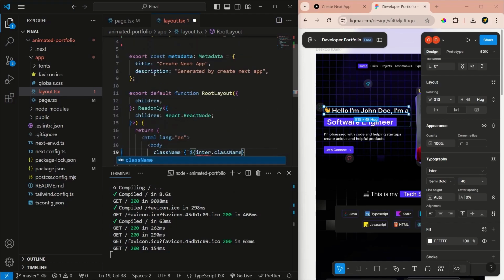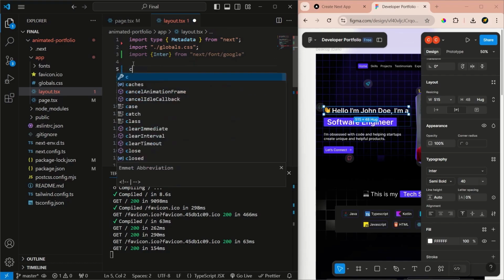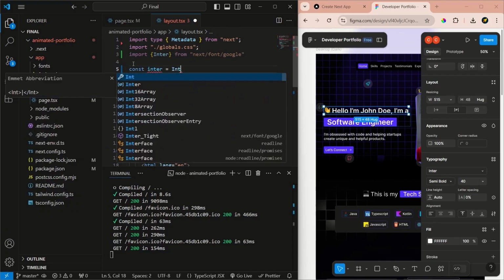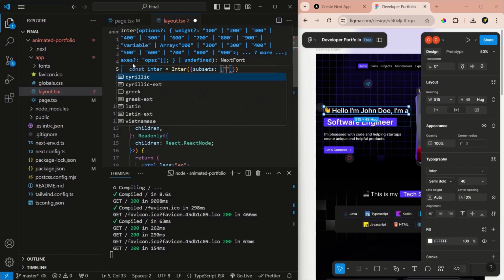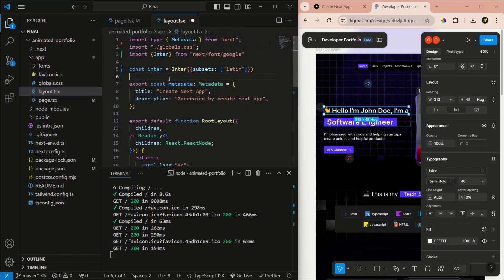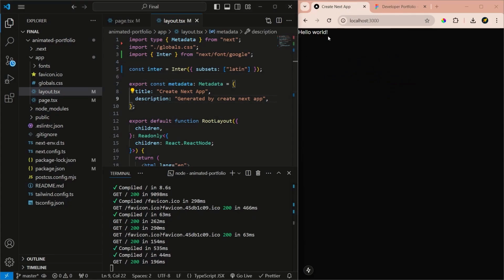And then of course we need to initialize Inter. So at the top, we'll say const inter is equal to Inter. Then we need to specify which subsets we want, and we just want the Latin subset for this font, which is all the English alphabets. We'll save that, and we see that the font changes a little bit.